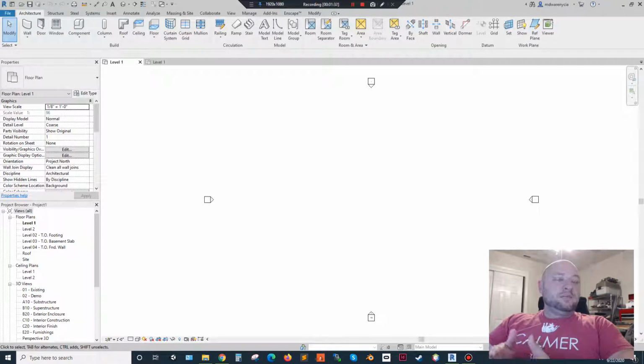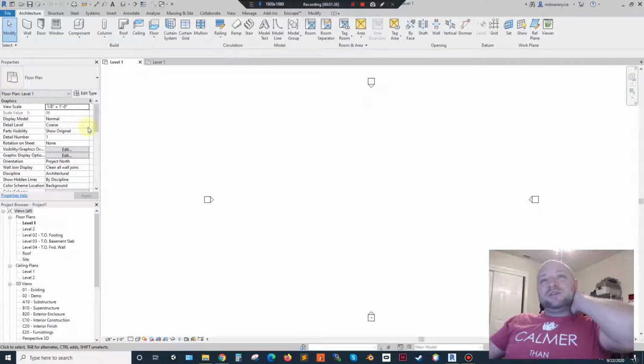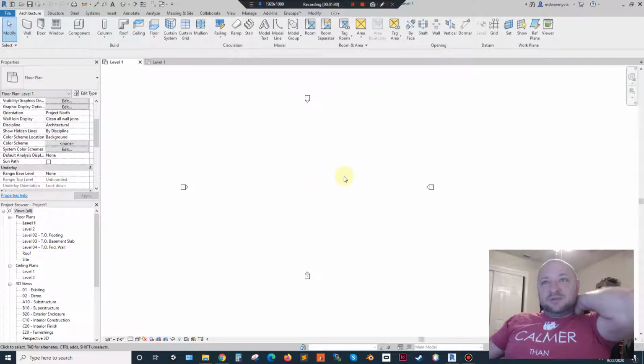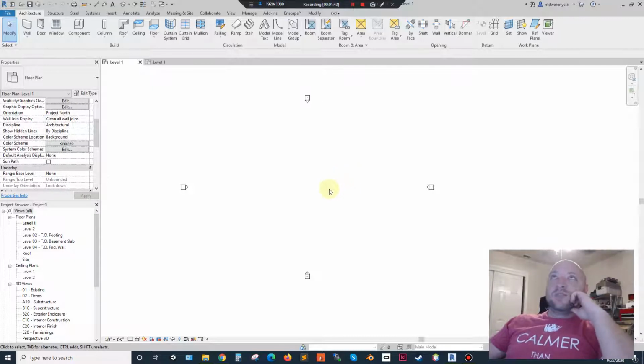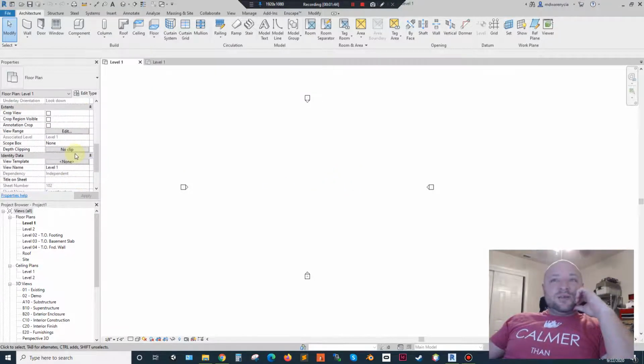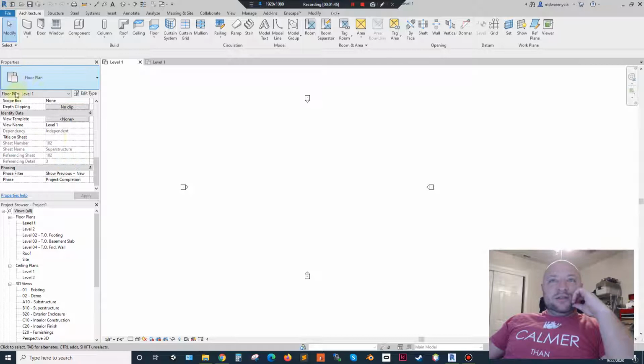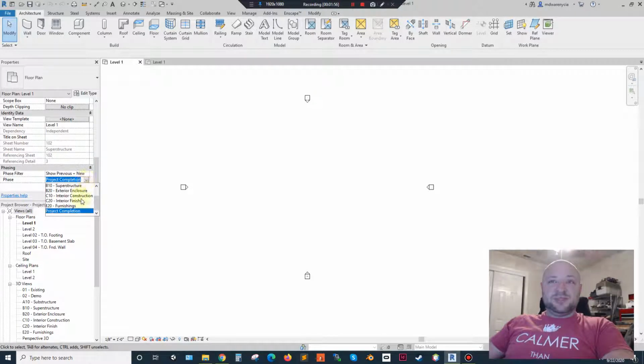But let me jump back. There's one thing I want to show you. Right now here I have the construction template loaded. Down here at the bottom of the properties browser, you can see there's phase. And this is one of the reasons I told you guys to avoid the construction template. Right now the phase has project completion. You can see that they've got a whole bunch of other phases.